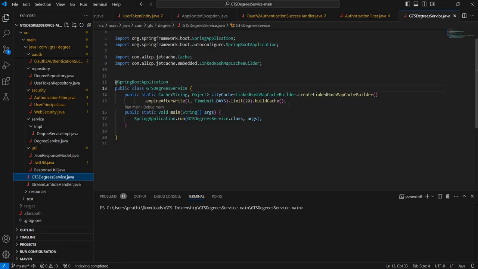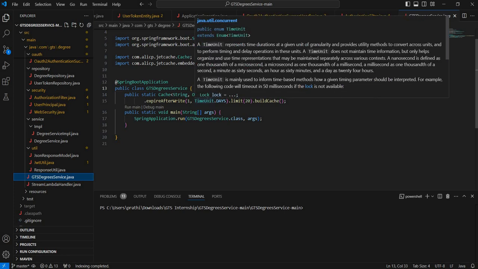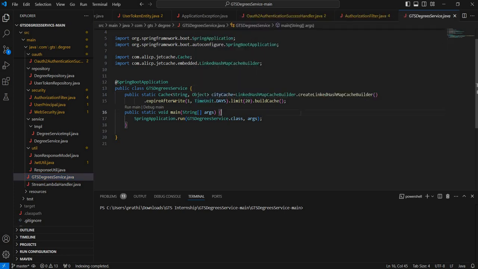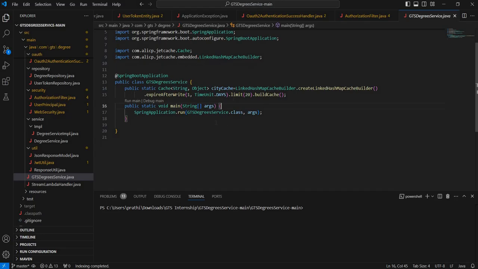Here we use the hash map cache builder, and also use the expire after write and limit. It can be set for creating and expiring. So when we create and when we expire, the data can be set using the cache. It also helps to manage the memory and ensure the data store. So the creating and expiring totally helps with managing the memory and storing the data.